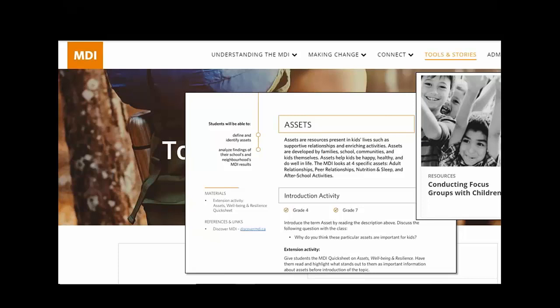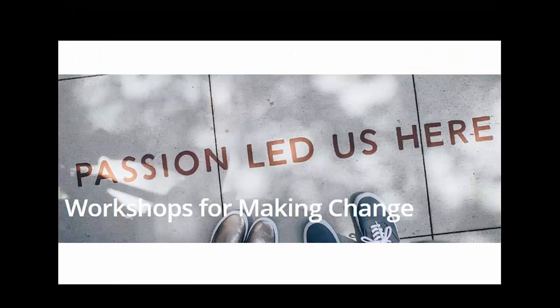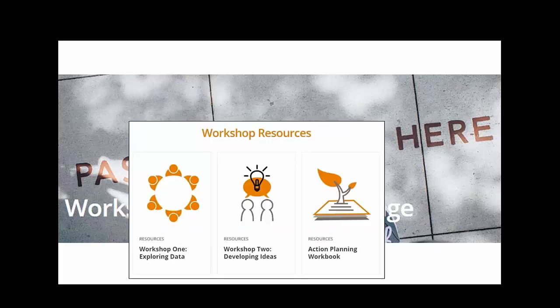That has been an area that focus groups have been done with children to really dive into what's happening there. So those are two of the resources we currently have. For those looking to dive deeper into data with their school teams, we do have an in-depth workshop series. We have two workshop outlines and PowerPoint slide decks to assist you in the process.